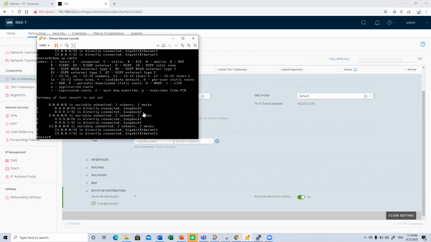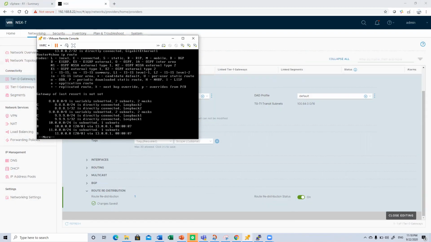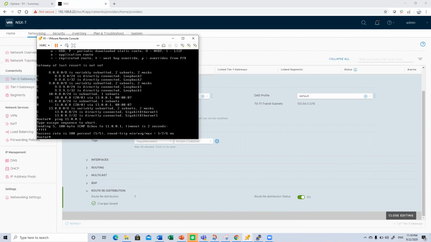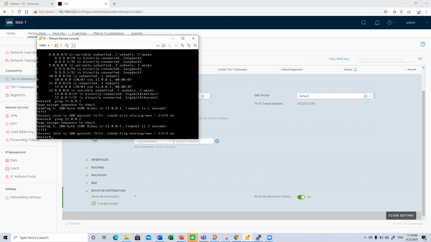So if I type now, yeah, you can see that the BGP routes are learned, right? So now I will be able to ping 11.0.0.1, and also the server. So that is how you advertise your internal segments within a tenant towards your external fabric or external routers in an NSX-T fabric, right?